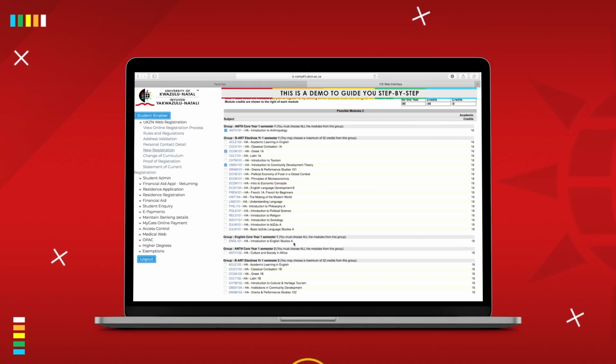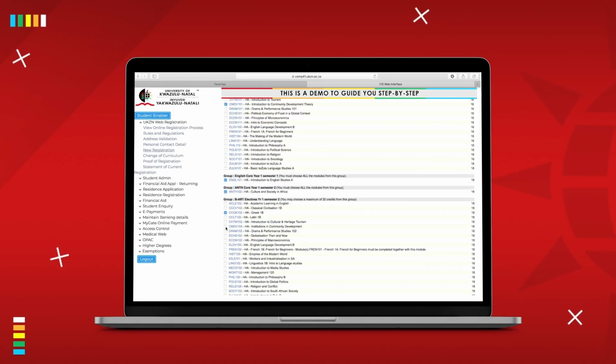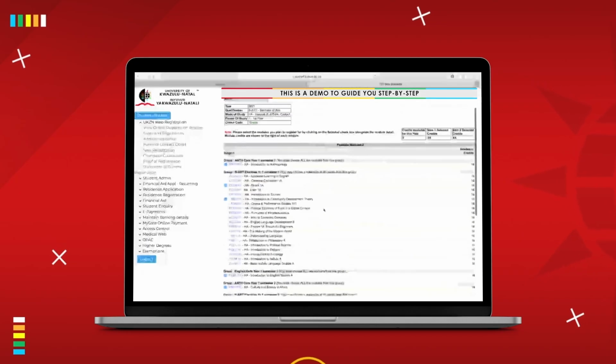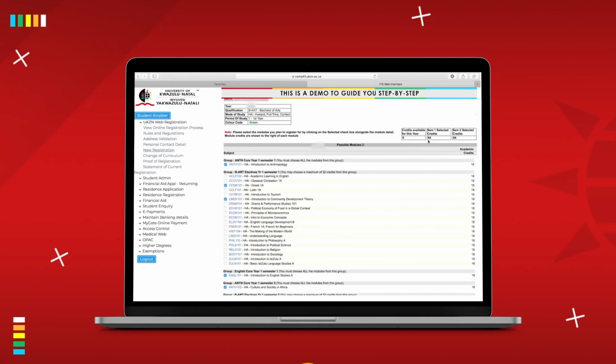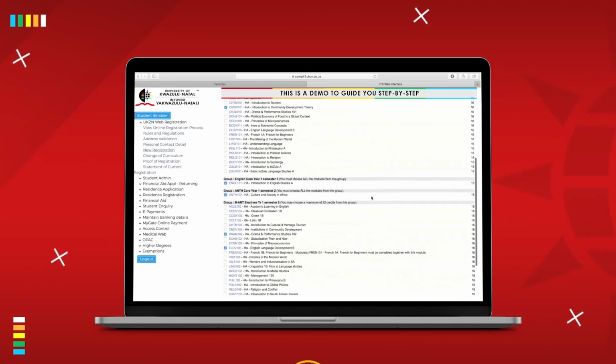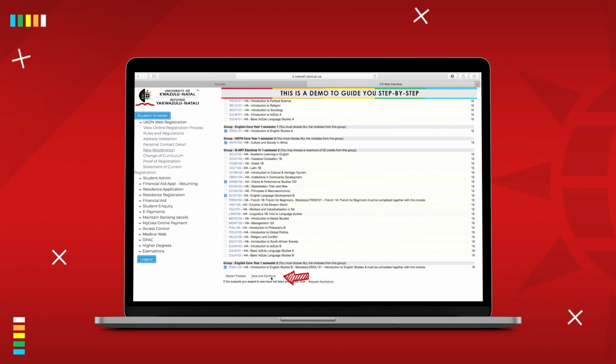Select timetable blocks per module chosen, ensuring you do not select the same blocks for modules within the same semester. Check that you have used all your credits that are available to you. When you are satisfied with your selection, click on Save and Continue or Previous to go back one screen, or Restart Process to go back to the qualification screen.